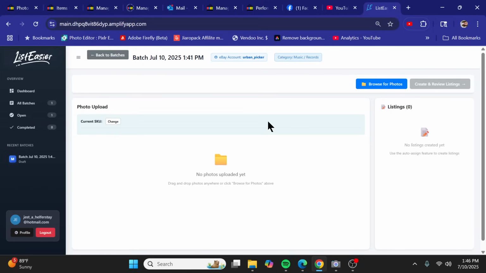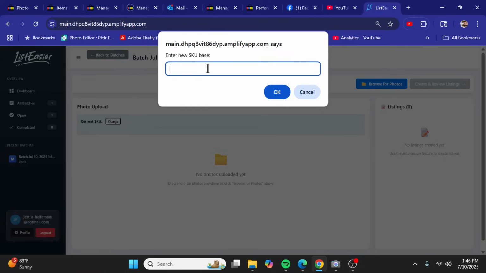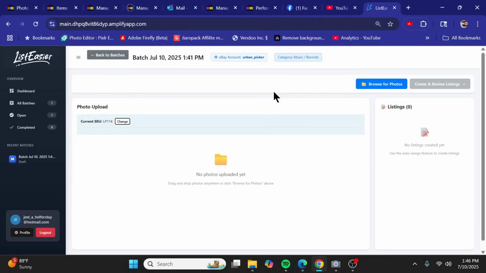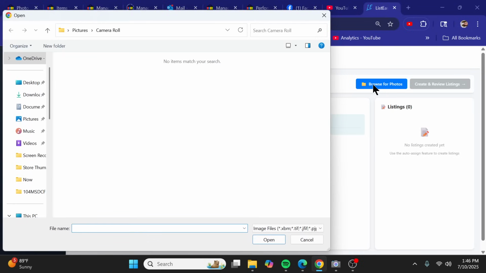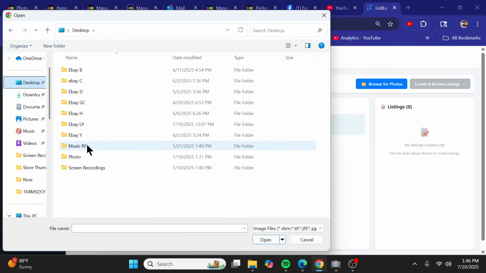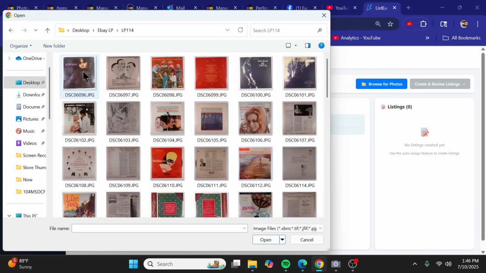So now you're into your batch. And here's where you can put in your SKU. So for these, I'm doing LP 114. Hit OK. So I got that put in there. And then I'm going to browse for my pictures. So I'll go to desktop, go to LP.